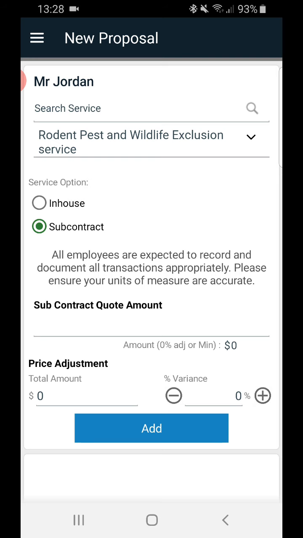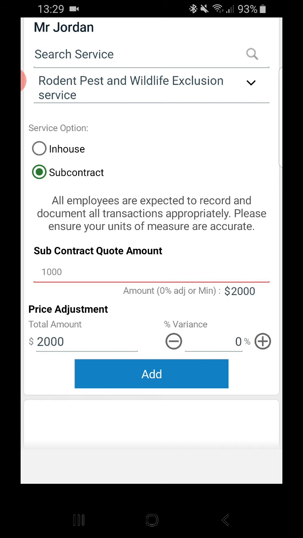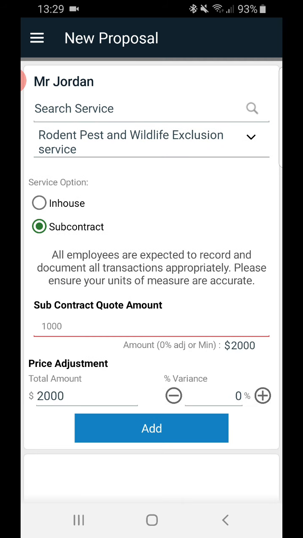All it's going to do is ask you to type in the price that the subcontractor has quoted you. So let's type in $1,000, and the pricing side of this will automatically double that. So that's the price you can offer to the customer. But in this case, I know that it's an in-house service.